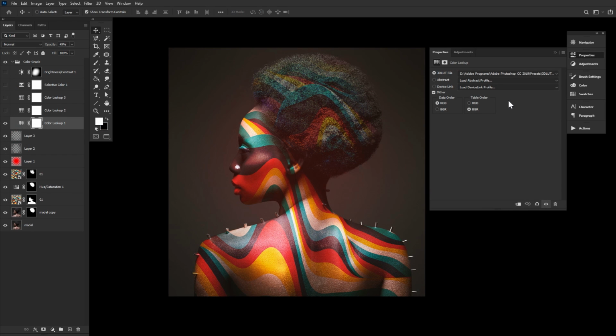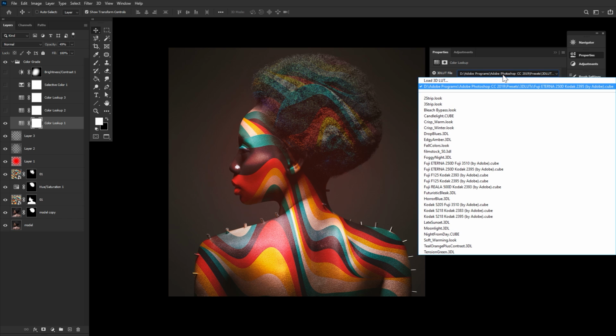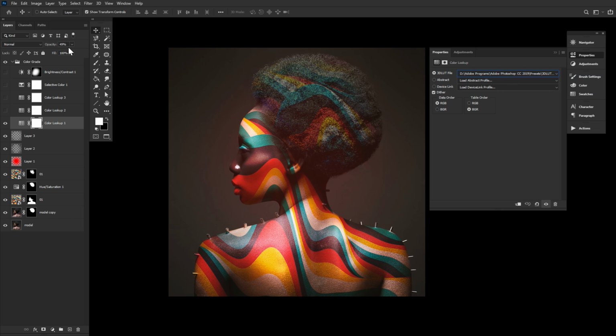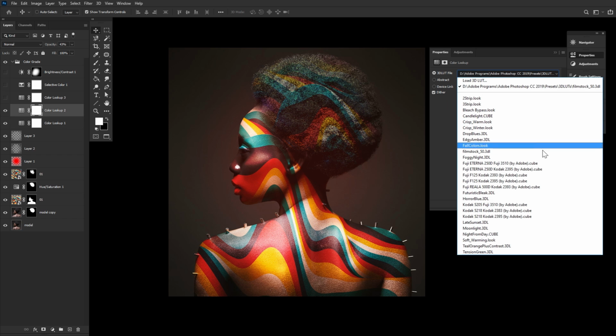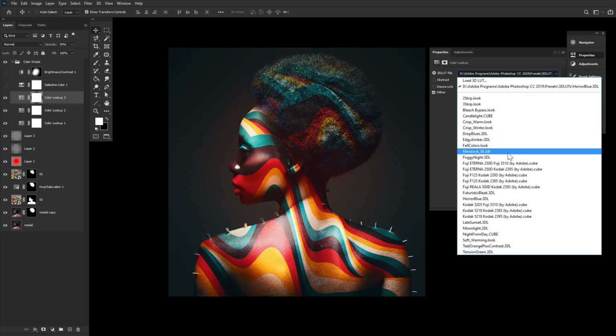Finally, onto the color grade. First, a color lookup adjustment layer, its opacity at around 49%. Now, a second color lookup adjustment layer, set to film stock, with an opacity of 43%. Next, a third color lookup adjustment layer, set to horror blue, with, again, an opacity of 50%.